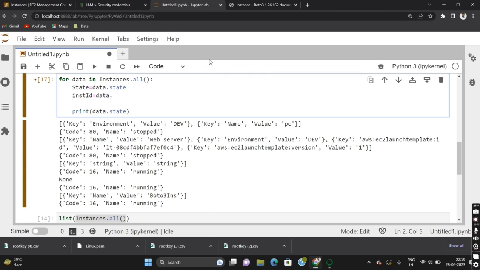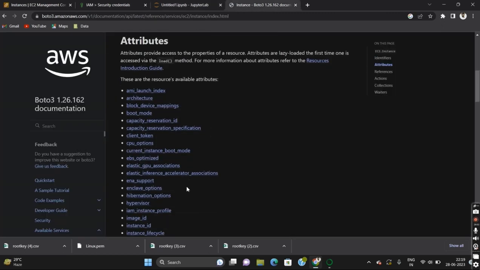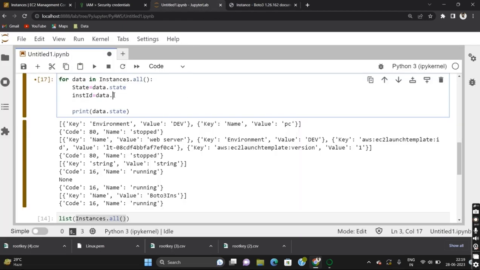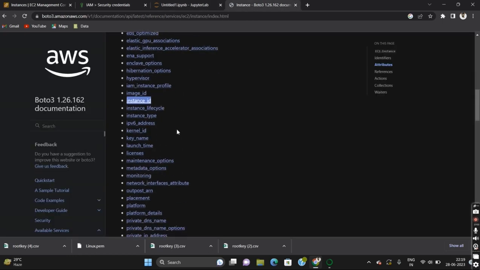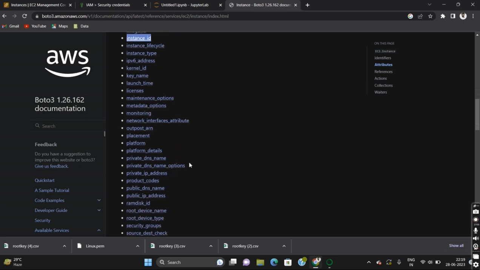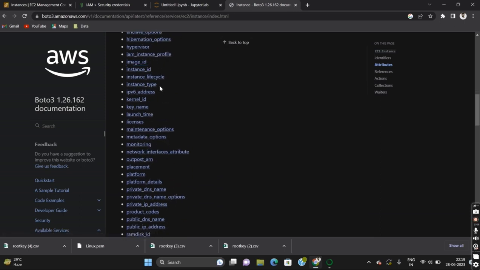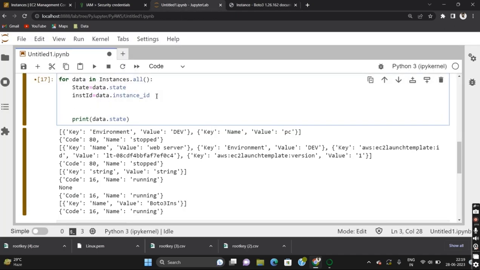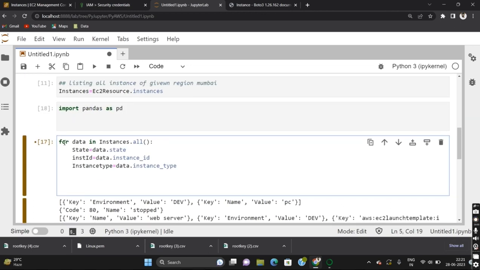Let's come back to the documentation, where I will find the name. What is the name? Instance ID. Let's copy and paste it here. Another piece of information I want to get is the instance type, so I will keep that as well, like ins type equals data.paste. This information I want to put in a CSV.